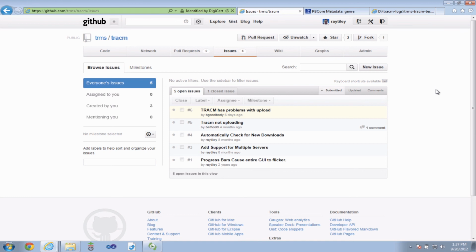We're going to try to fix this product, this open source product, as fast as we can and make it useful for everyone in the community. Thank you very much.